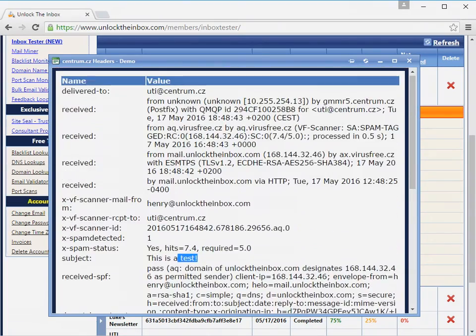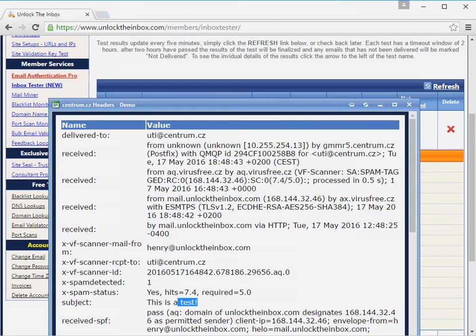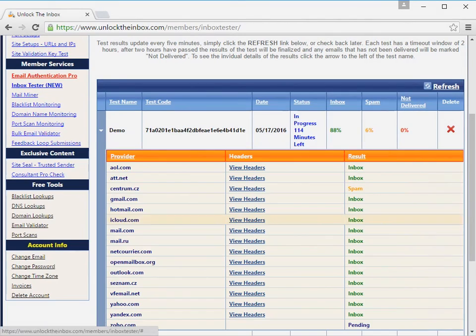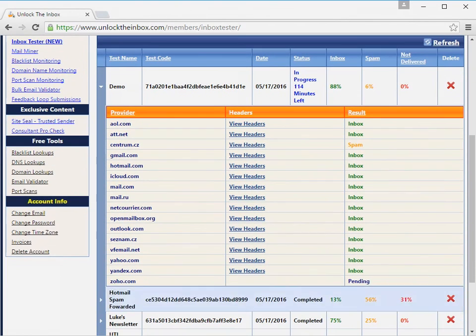I hope that this video has been informative and helps you to better use this tool. We feel that it is a very valuable tool in assisting you in getting your messages delivered into the inbox of your recipients. Good luck, and take care.